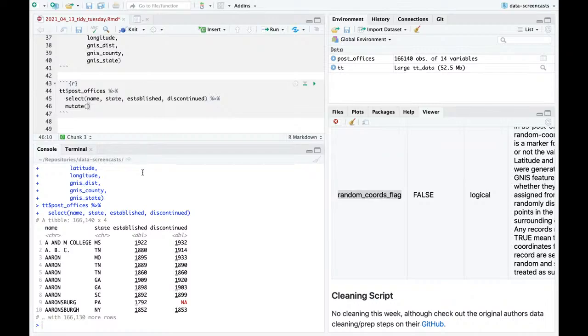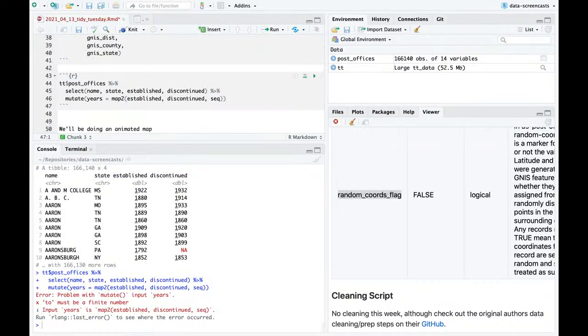map2. So it'll be years is map to established, discontinued, seq. What that does, and it looks like there's sometimes NA. Oh, I bet NA means they're present today, so I can do discontinued, replace its NA with, let's say, 2021. Let me check on that.